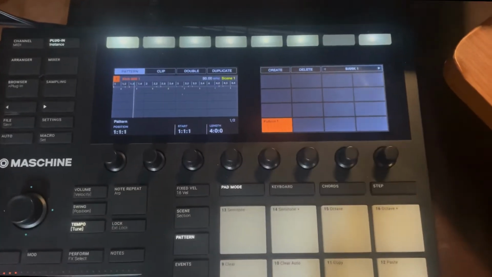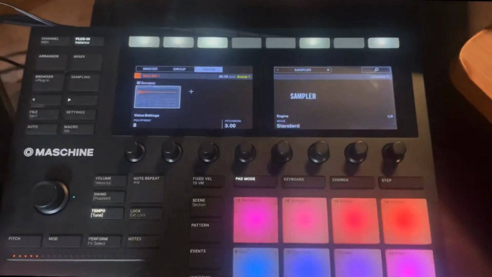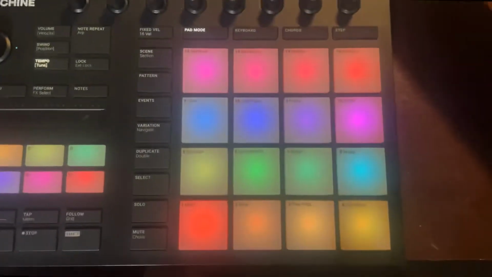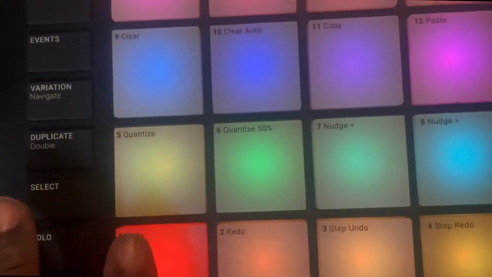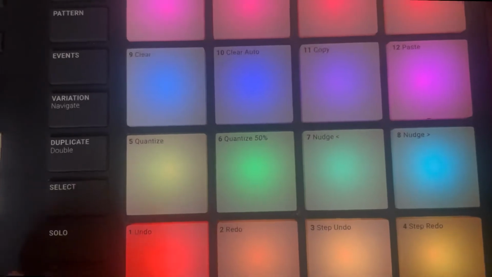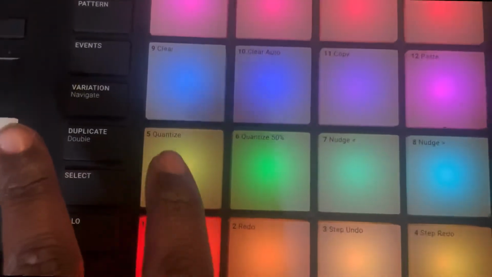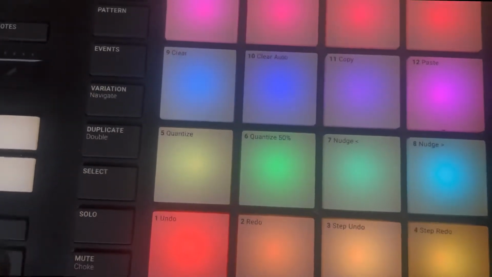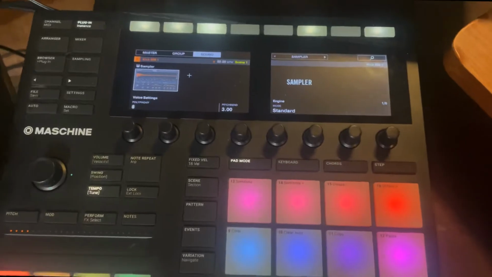Listening to it, you may hear that it's a little off. This is how we can fix that. Let's turn off the pattern mode right there, and you want to hit shift. If you notice, there are little words on each of these pads. You feel what I'm saying? If you hit shift and any of these numbers, it'll do whatever you tell it. So we want to quantize. So we go to shift, quantize. Now let's listen to it.